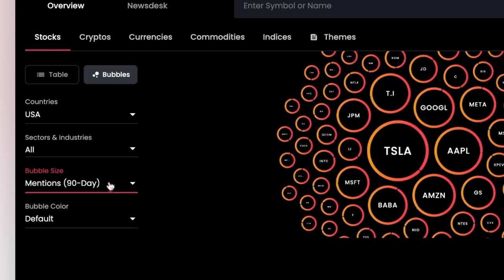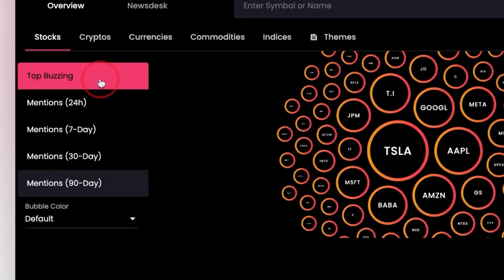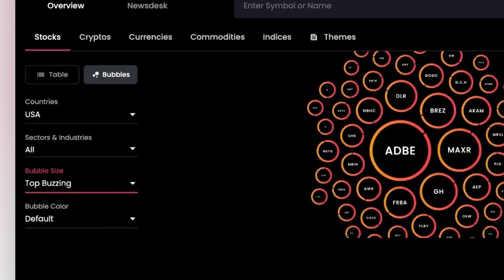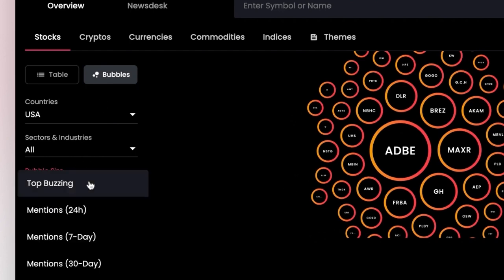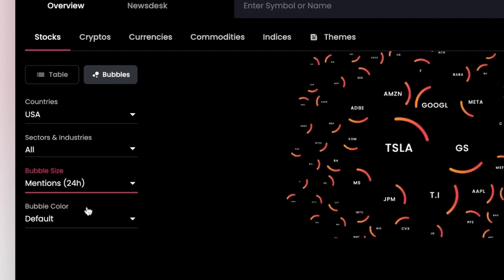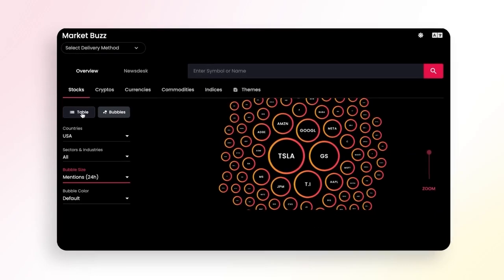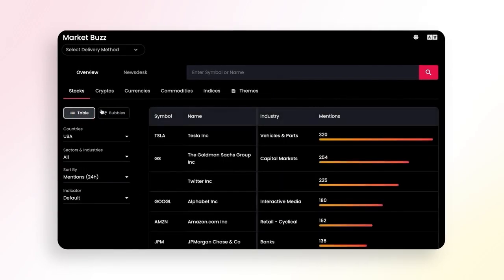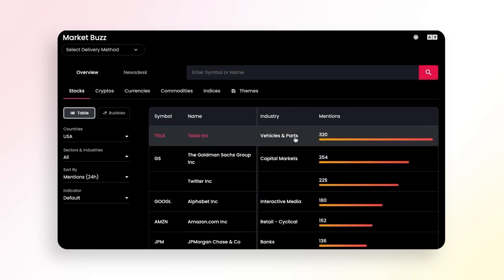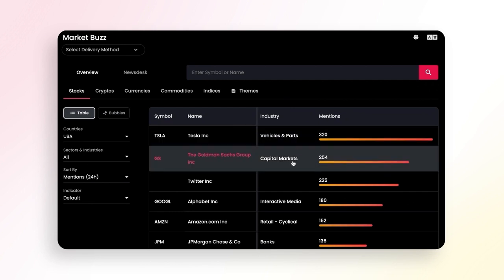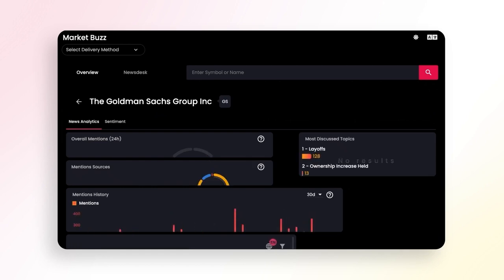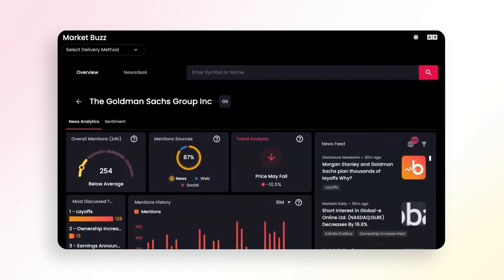We can also see those with unusually high mentions within the top buzzing filter. This compares their 24-hour coverage to their 7-day average to identify when something notable might be happening that's worthy of exploration. Understanding where the buzz is can be helpful in determining where to focus our research efforts. We can also view this data in a more conventional manner within the table view, where it can be easier to compare exact mention counts and see their industries. Let's click on an instrument to dig deeper into its analytics.